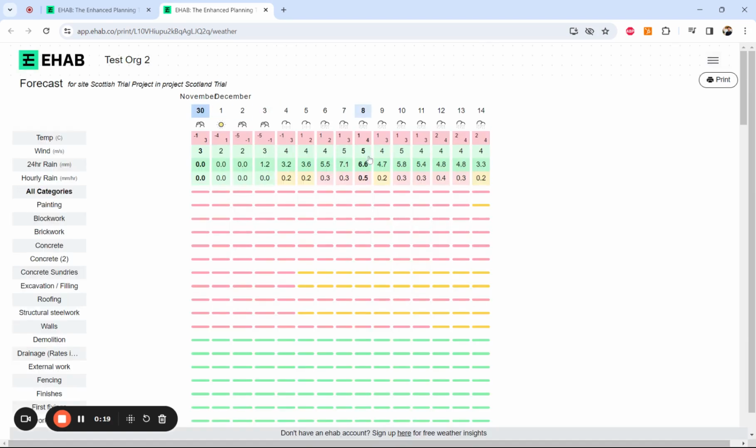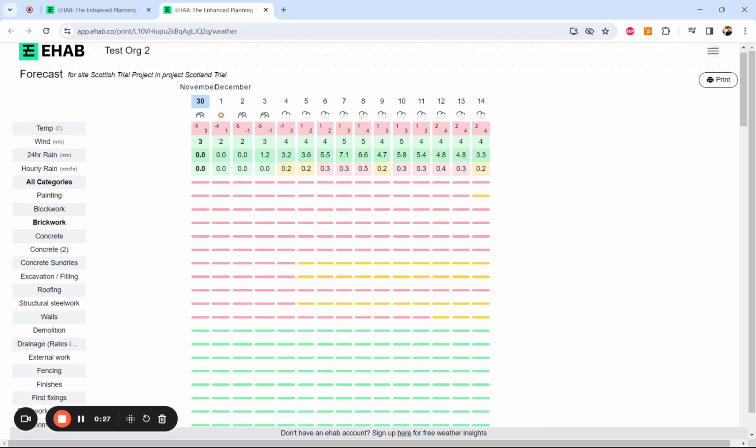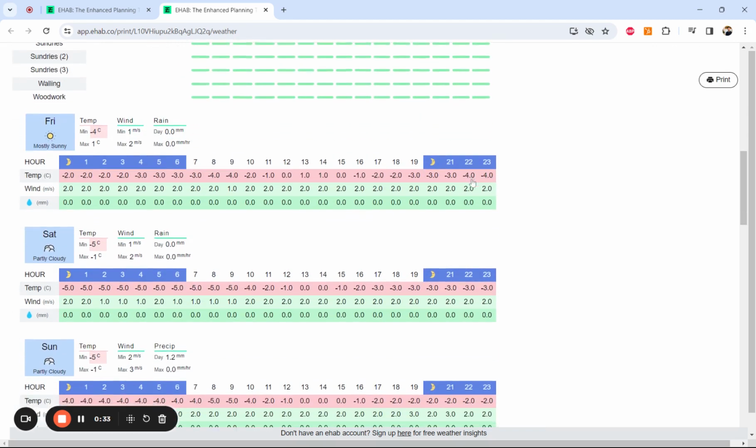Now, this screen is actually still interactable. So if you want to select, right now it's by default selecting all categories for the forecast tab, but I could select concrete sundries, for example, or roofing, and then that would change the data that's highlighted.